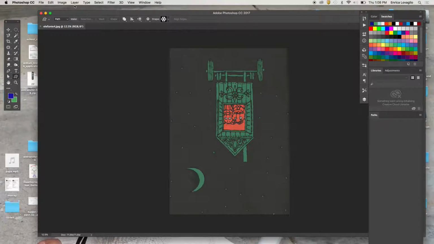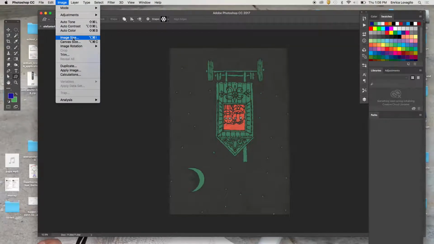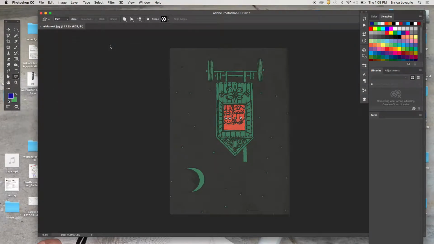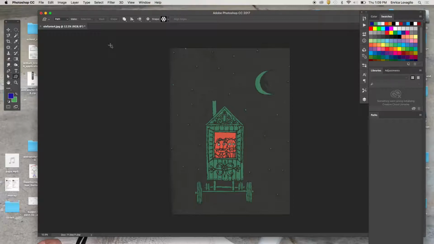Okay, so the problem with this story. I'm going to go back in Image. I'm going to leave the image size as it is, because in this case, I just want to demo color correcting. I need to go in Image Rotation and choose 180, right? Because it's upside down. What else is problematic in this image?